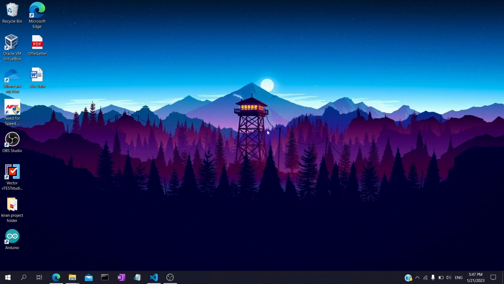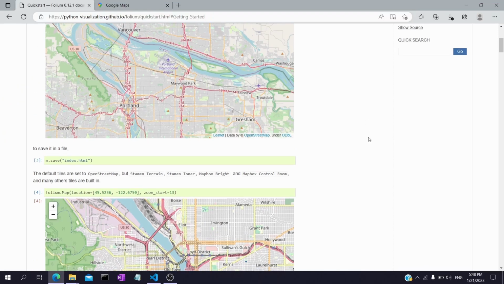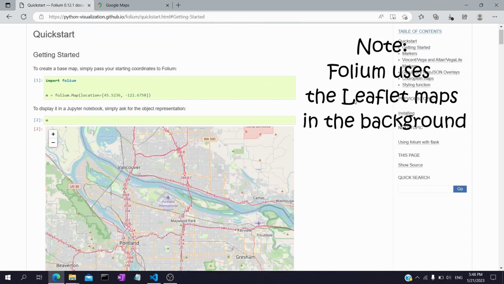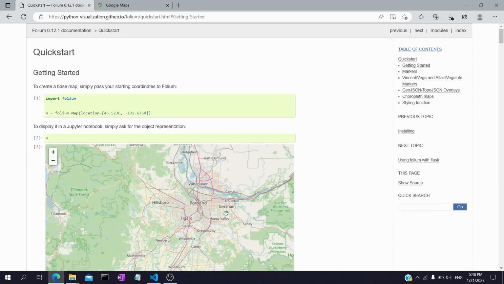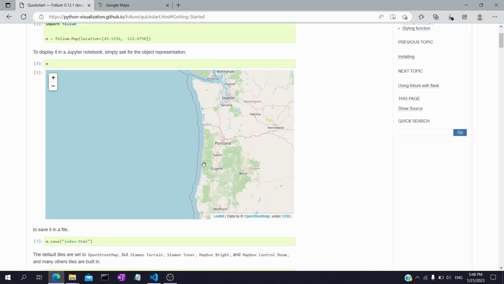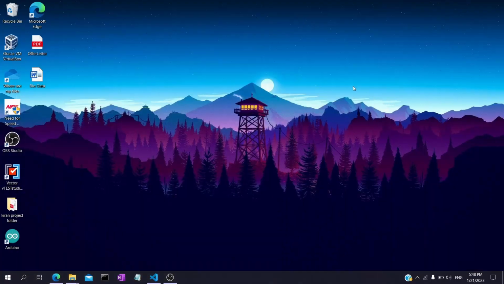So the official documentation of the Folium package looks like this, and you can see the maps are a bit interactive. It's just like a Google map, but with a different overview, and you can zoom in and zoom out of the map as much as you need. And we will start with the coding part.